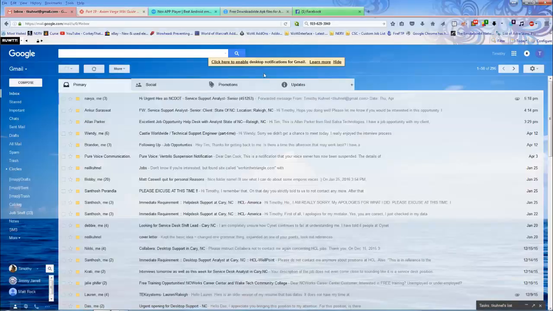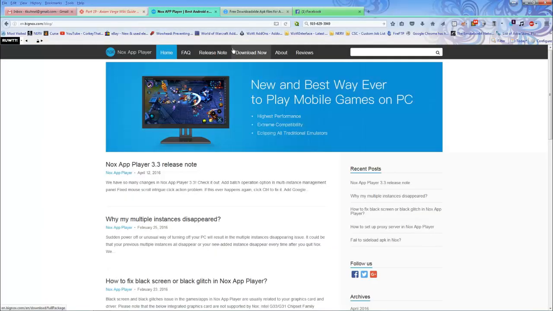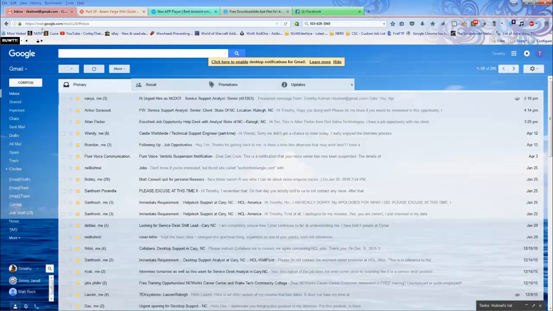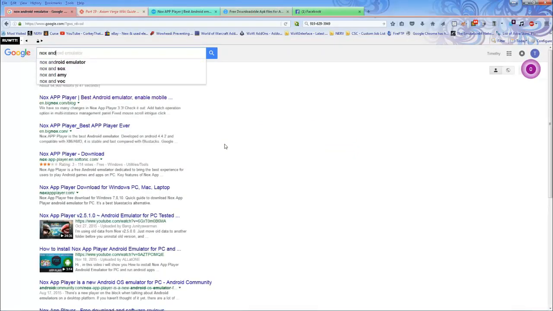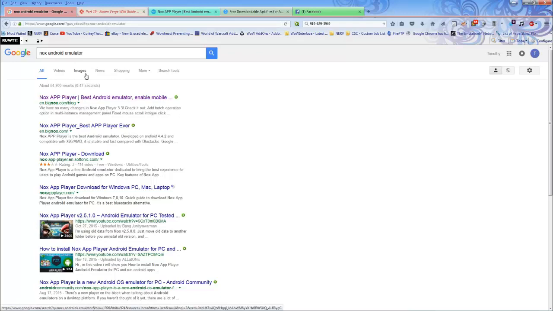The first thing you want to do is go to a website called en.bigknox.com. This is the site of the Android emulator. If you don't go to that address directly, if you go to Google and type in Knox app player or Android emulator, you will find the link right here, en.bigknox.com. Either one of these first two will work. This is from another site, but these are the two that host it directly.